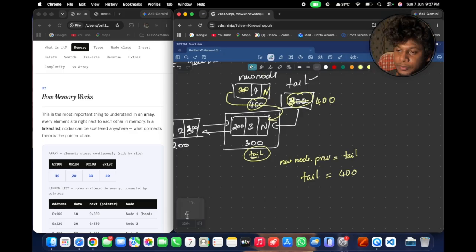Is that understood? For tail I'm going to store the new node, so instead of 400 I'm going to write the name of the node, which is nothing but new node. Is that clear? Then 400 is going to be stored here and this gets connected, and then the tail node is being changed.